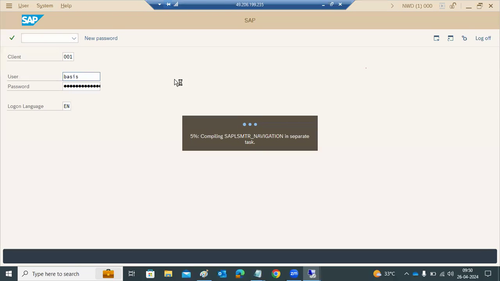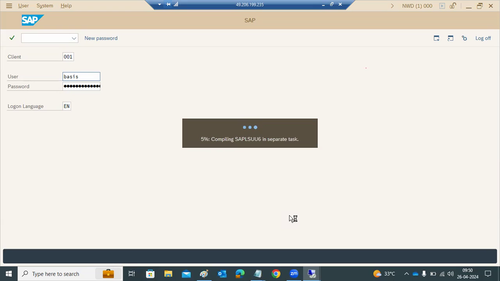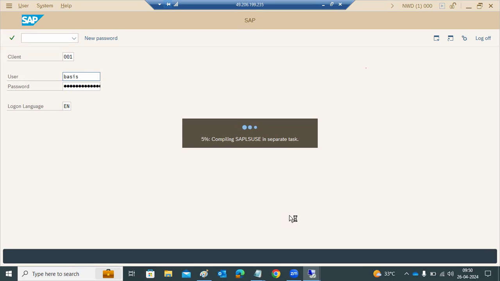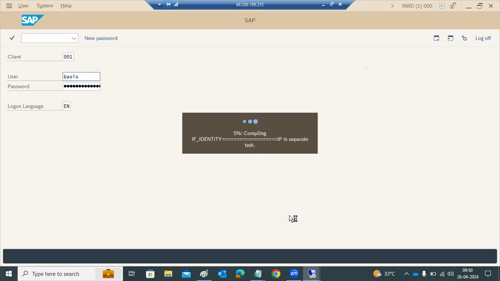But when we check at the operating system level, our kernel has been done. Just log into the SAP system and perform the health checks, whether everything is okay or not. Then we can conclude that our kernel upgrade is successfully completed.